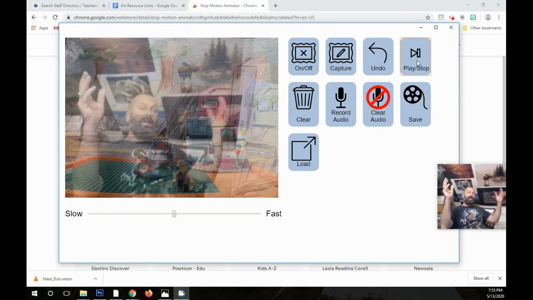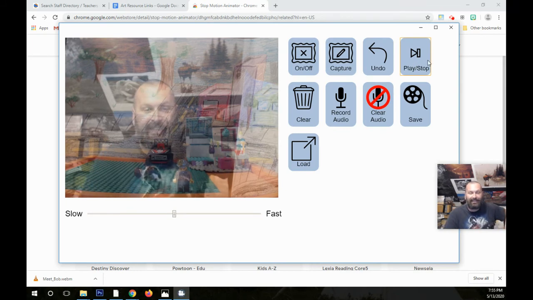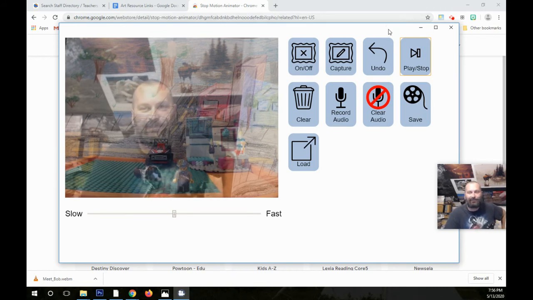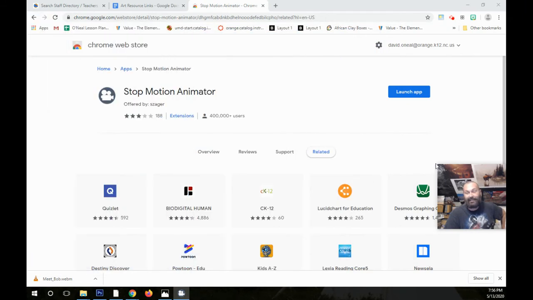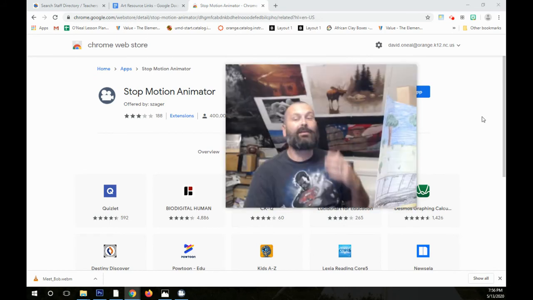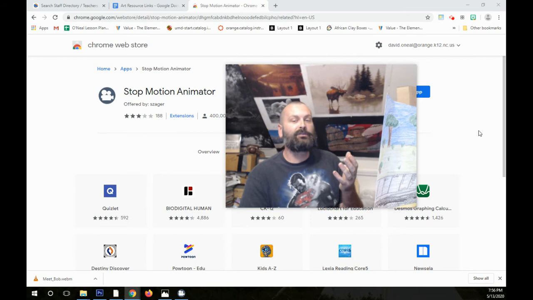Man, that was a lot of work for just a teeny tiny little bit of stuff, right? Well, again, that's what stop motion is. Stop motion animation is very teeny tiny, small little bits at a time. It doesn't last very long. So that is stop motion animator, and that's how you can animate using Legos or anything else.